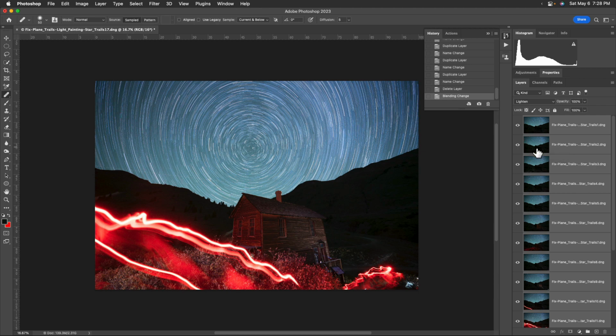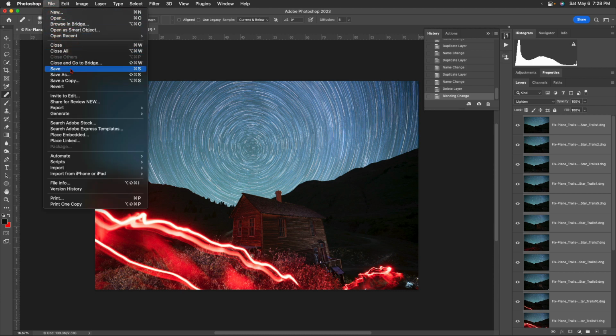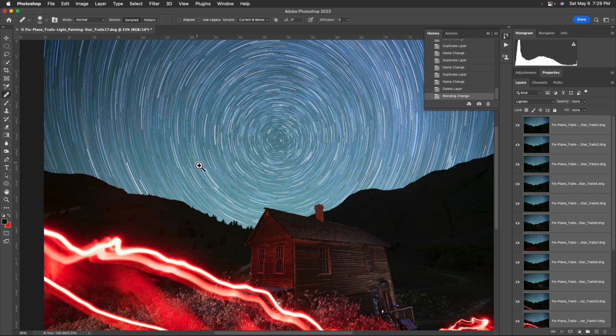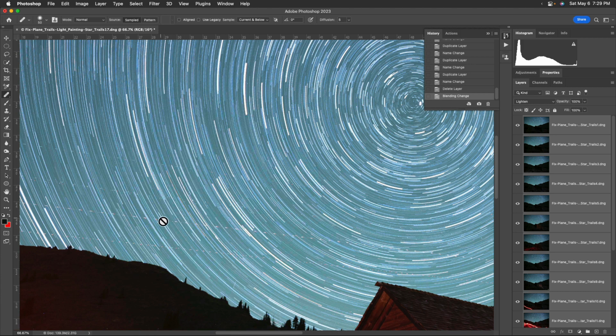Now at this point, if there were no problems in this image, we could just go File, Save and then File, Close, and the image would return to Lightroom and we'd have our star trail stack. But in this image, we've got lots of problems, not the least of which is these flashlights walking through the frame. But we've got other problems, such as these little plane trails running through our image.